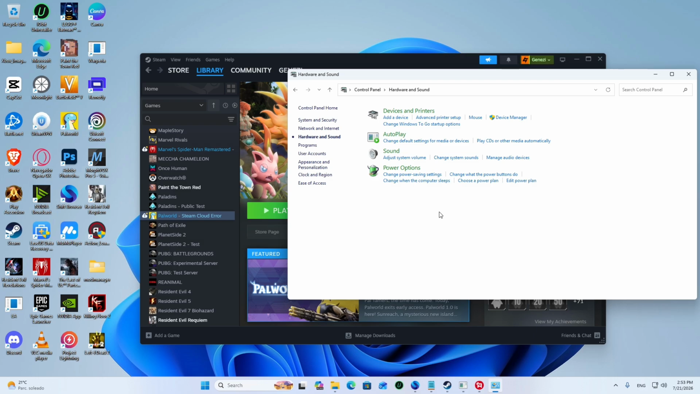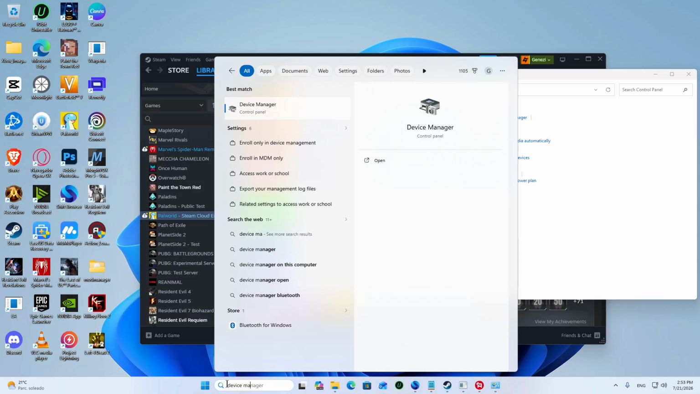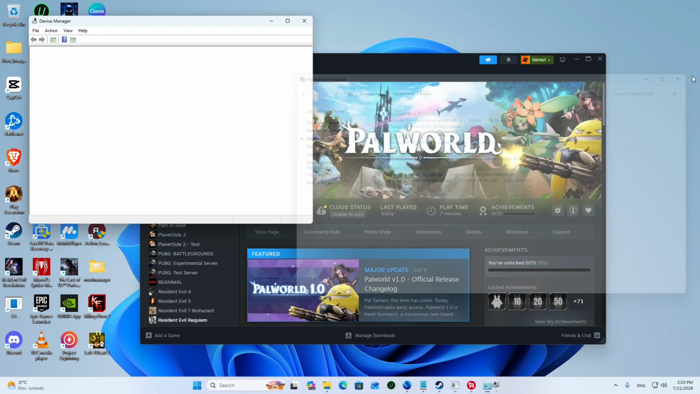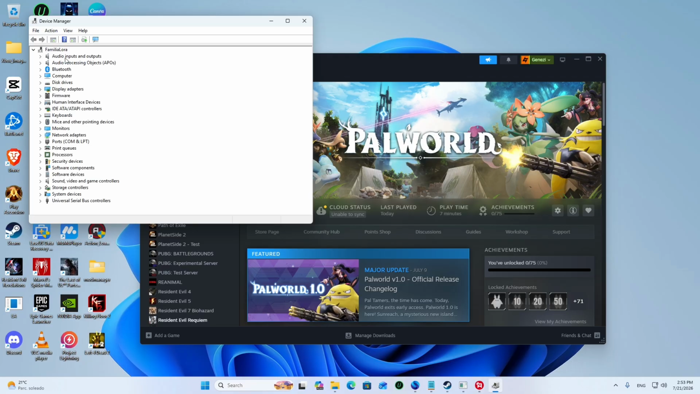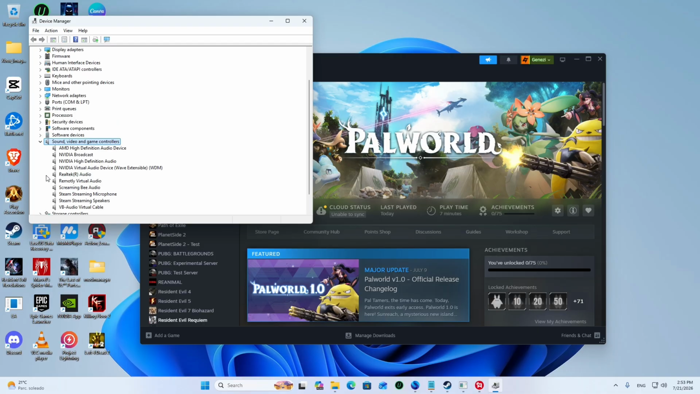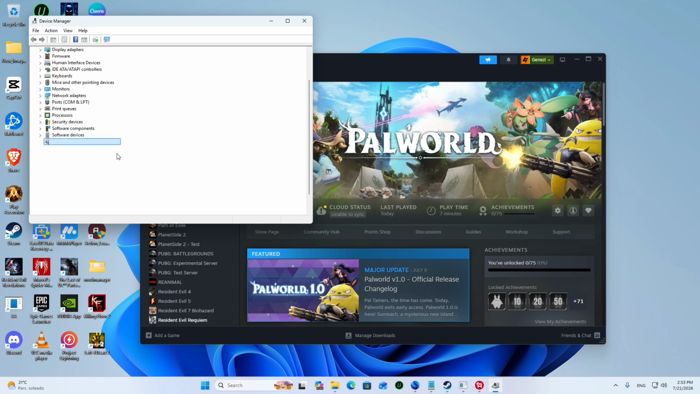Now, that was the first method. If this method does not work, we go to the second method. The second method is the following. We go to Device Manager. And we search for audio. And when we are in audio, we select the same device that we have connected.